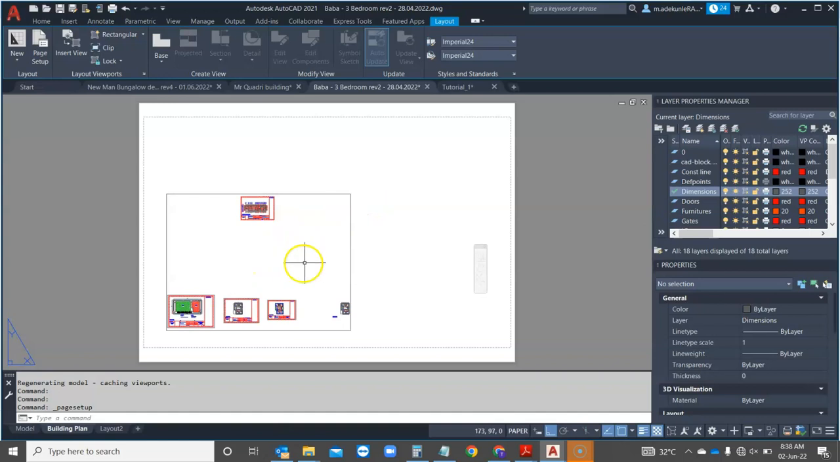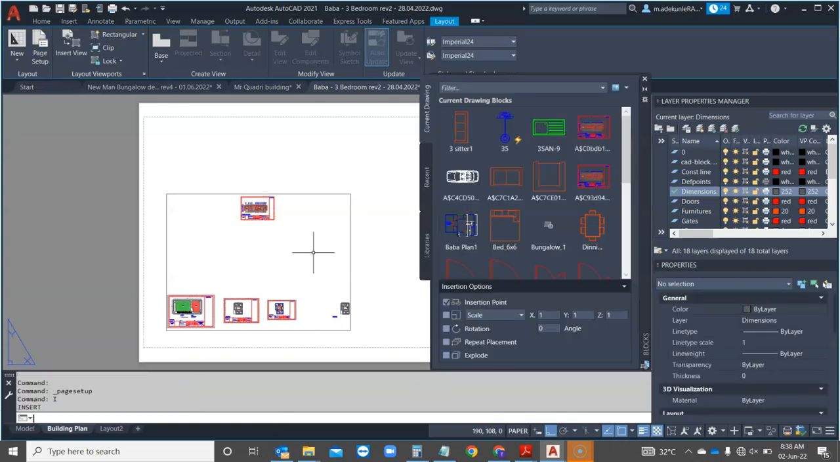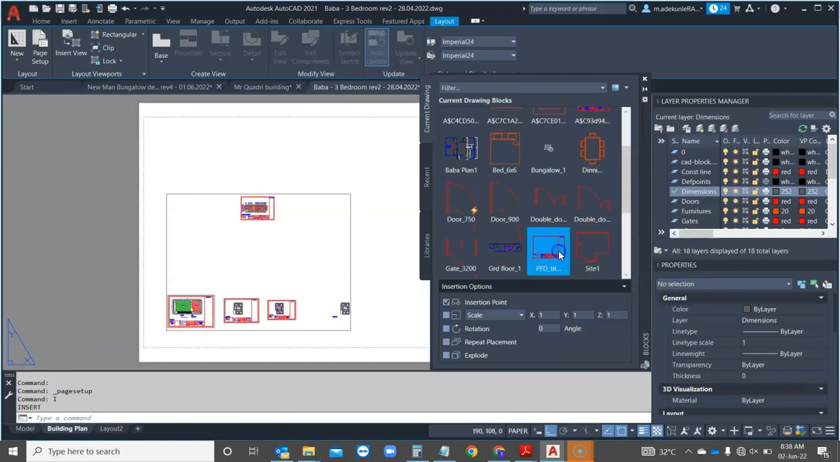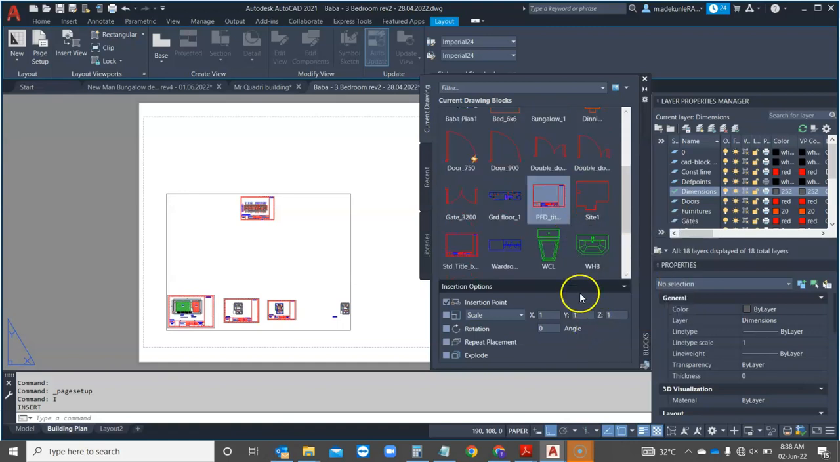Now the next thing is you want to import your title block design. So I'll hit I enter. I'll look for it here. Okay, I can see it. You can double click, have it here.